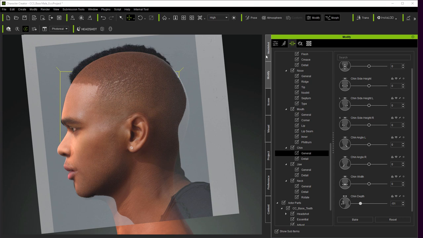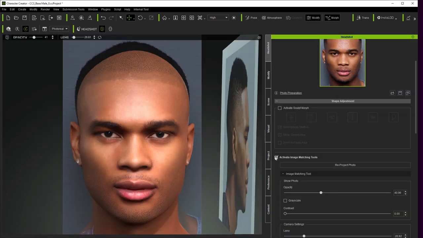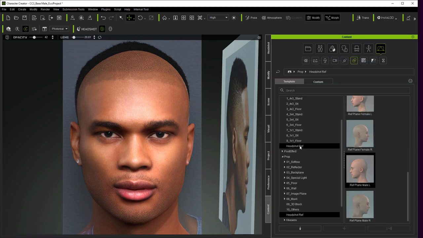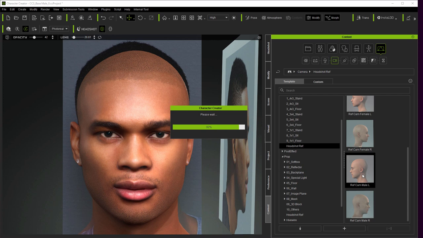And switching back to headshot photo alignment, which you can do at any time, please note that whilst I've already made some significant changes to the depth of the facial features, these haven't affected the frontal alignment at all. So now I'll select the original camera preset again to return to side alignment.